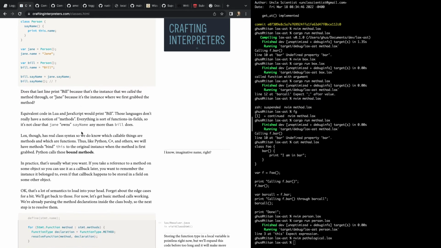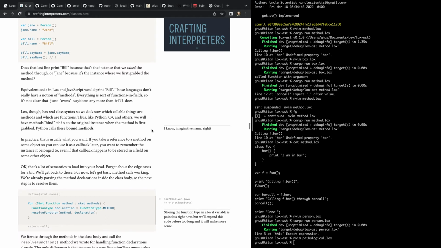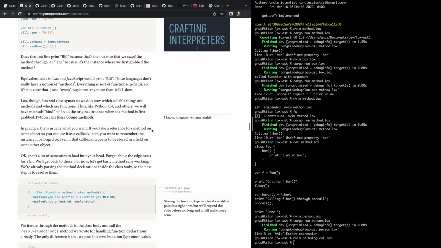Equivalent code in Lua and JavaScript would print Bill. Those languages don't really have the notion of methods. Everything is sort of functions in fields, so it's not clear that Jane owns sayname any more than Bill does. Lox, though, has real class syntax, so we do know which callable things are methods and which are functions. So, like Python, C# and others, we will have methods bind this to the original instance where the method is first grabbed. Python calls these bound methods. I know, imaginative name, right?